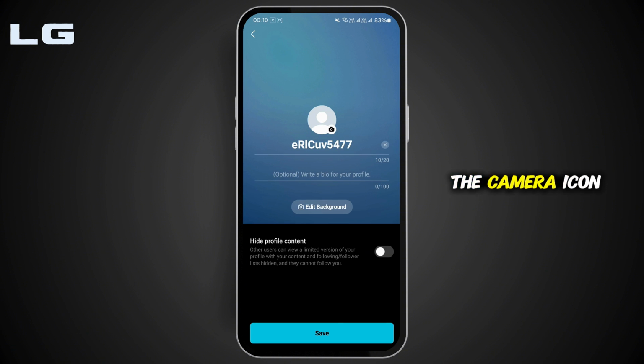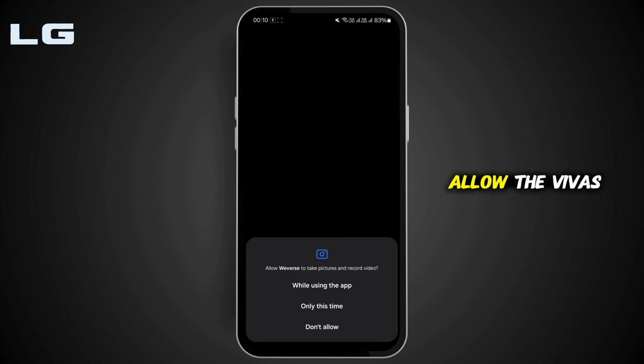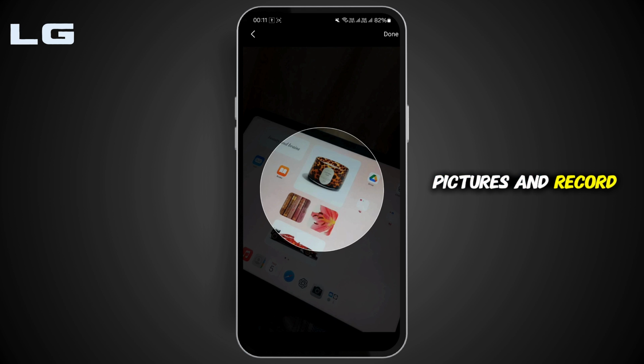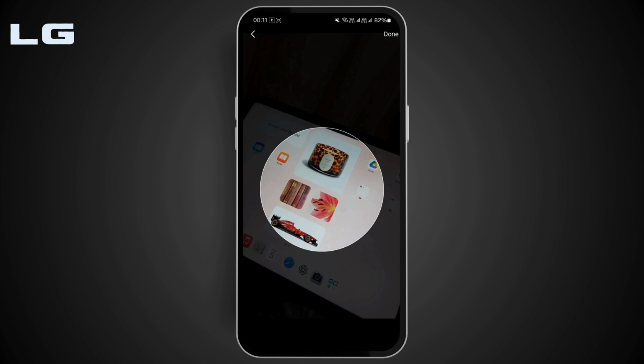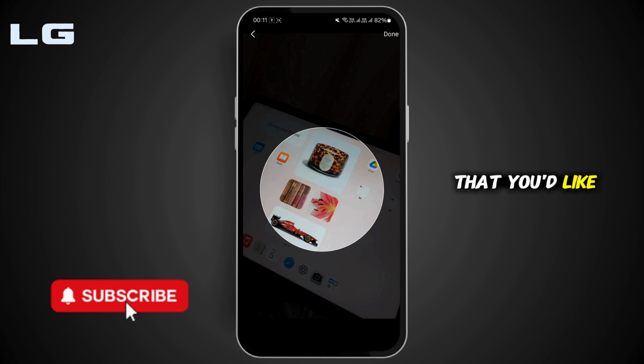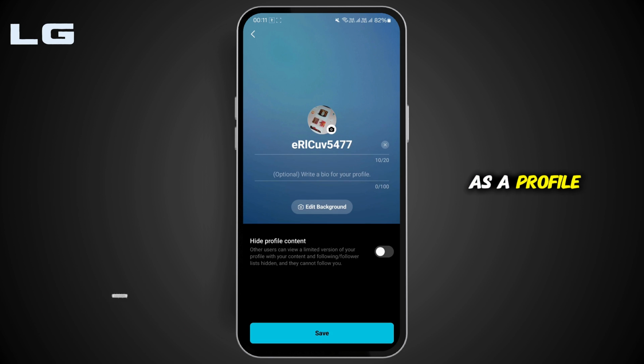Now tap on the camera icon that is above your username. Allow the Weverse app to take pictures and record video, or upload any picture that you'd like to. Select any picture that you'd like to set as a profile picture on the Weverse application and then tap on Done at the top of the screen. Lastly, tap on Save at the bottom of the screen and you'll be done.